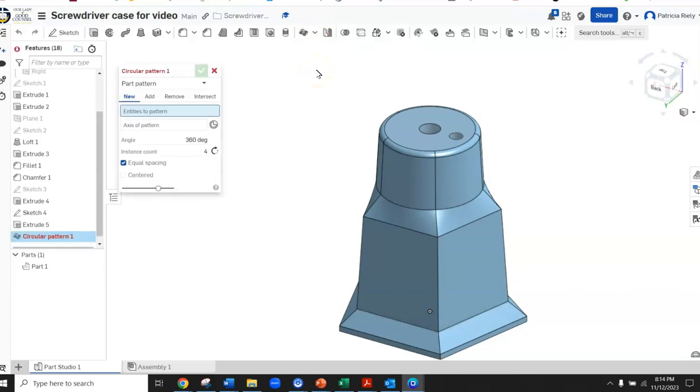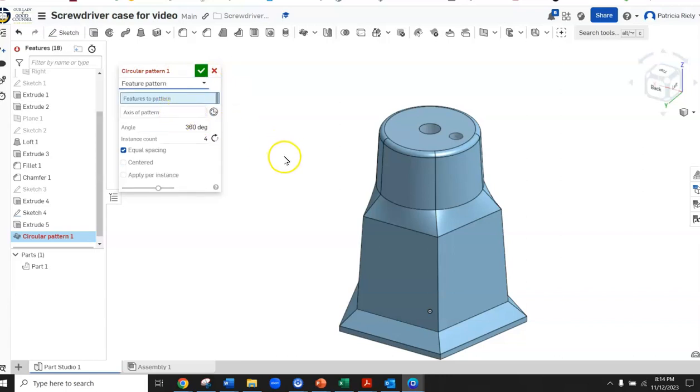Okay, so it says, when using the circle pattern command, remember to change from part pattern to feature pattern. Okay, it says part pattern. I'm going to pull this down and change to feature pattern. Okay, so then I need to do a couple of things.